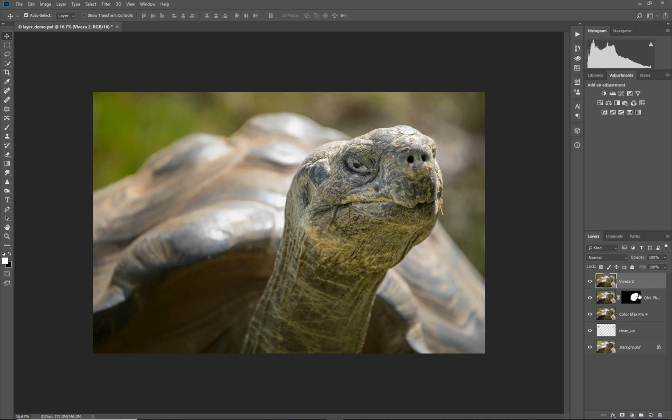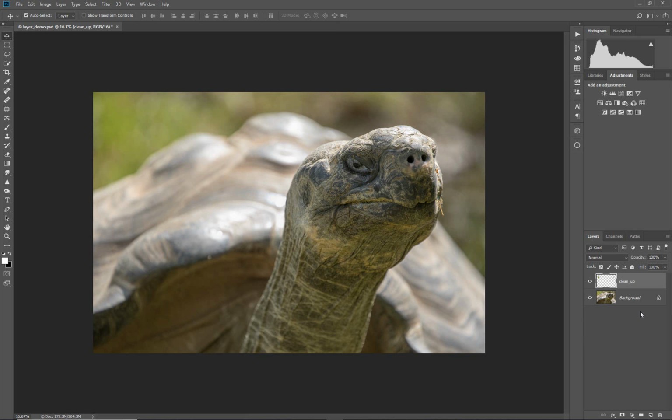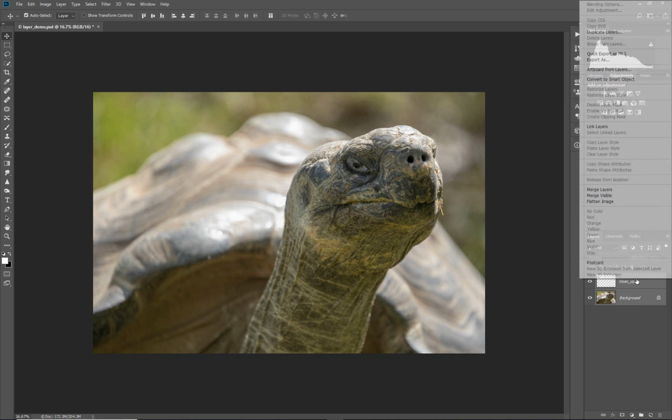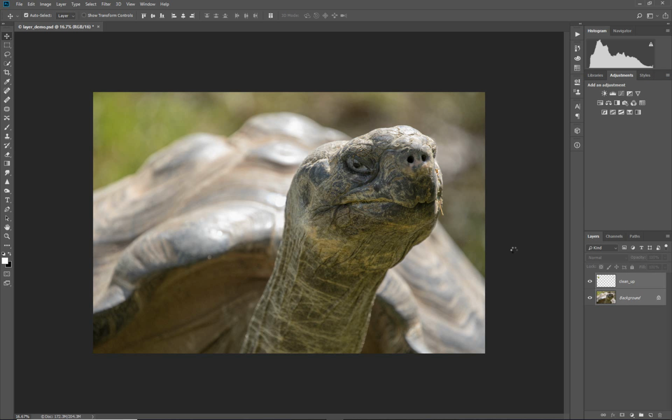So first thing is, let's get rid of these layers here, and then let's take these two layers and convert to Smart Object. Okay, and you can see right away that it's taken a little longer to do something. So now we've got a smart object here.